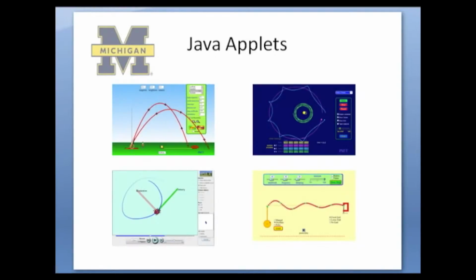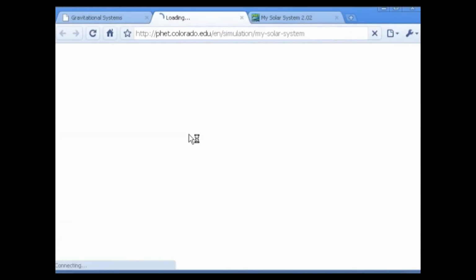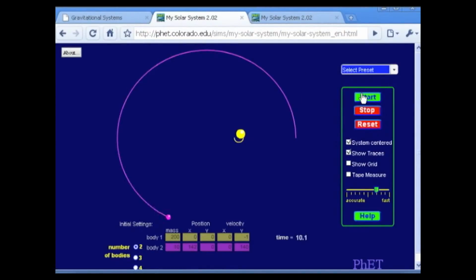And here are several examples of the Java applets we've implemented into this class. Since nothing explains it better than actually seeing it, let's quickly go over to one of our students' favorite Java applets, My Solar System, and take a look. From the web page we provide them, they should be able to follow the links through and go directly to the web applet. As you can quickly see, the web applet contains a display panel, a control panel on the right that's quite complicated, as well as a large parameter table on the bottom.